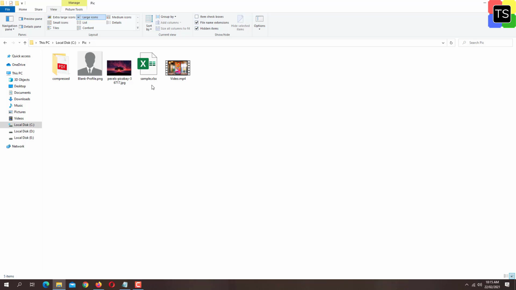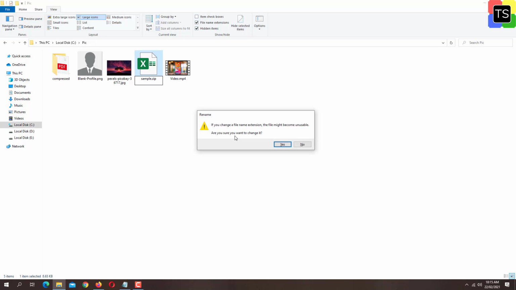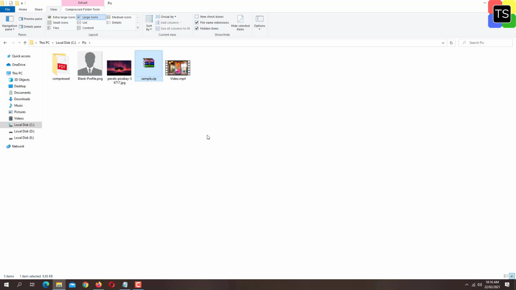Now select the file and then press F2 to rename it. Now I'm going to change the extension to .zip. Press enter. You will get this message to rename. Just click on Yes. And now our file extension has been changed to zip. So our previous file was sample.xlsx. Now it is showing as sample.zip.